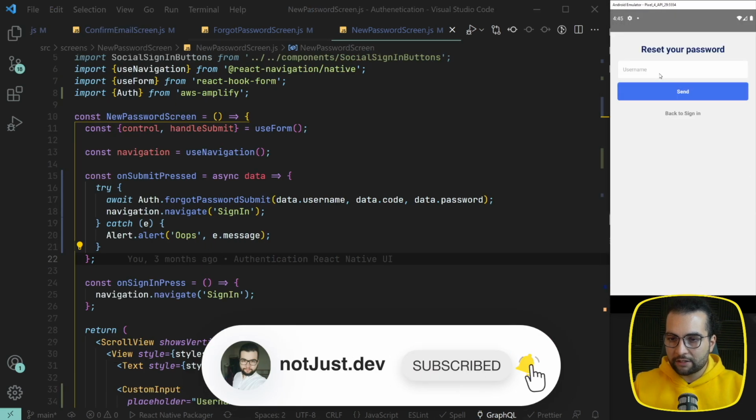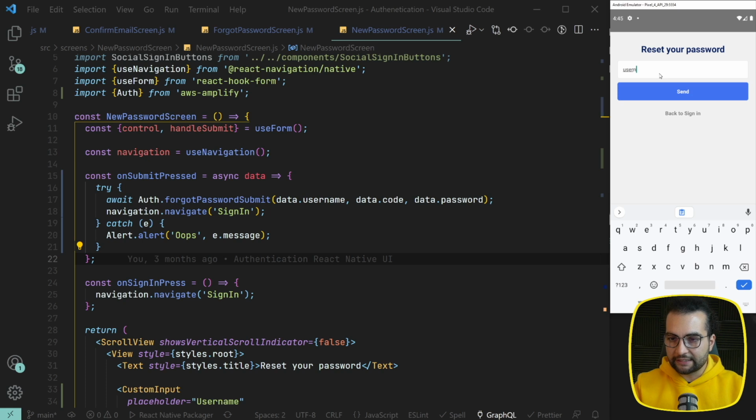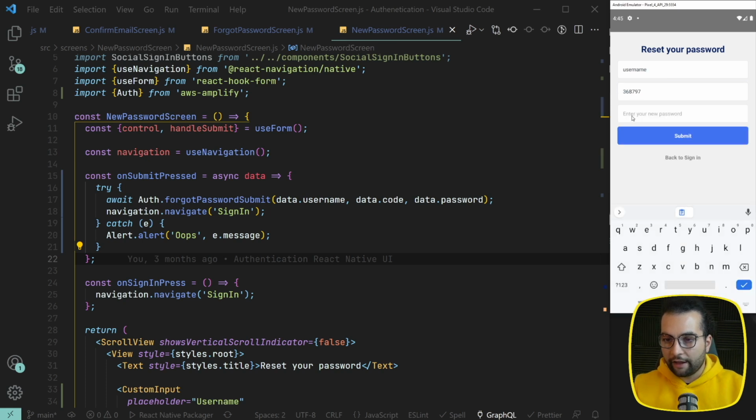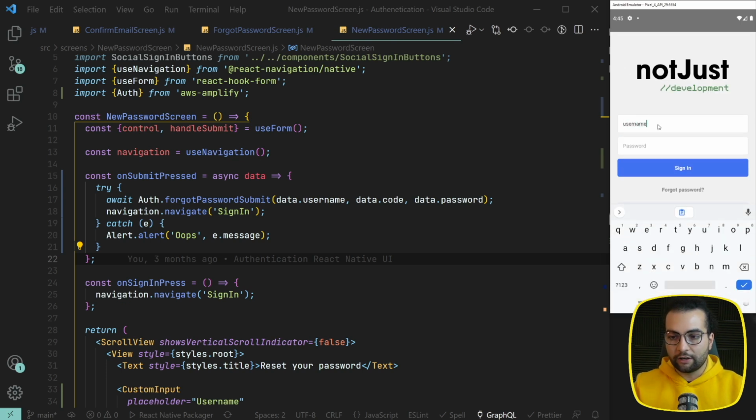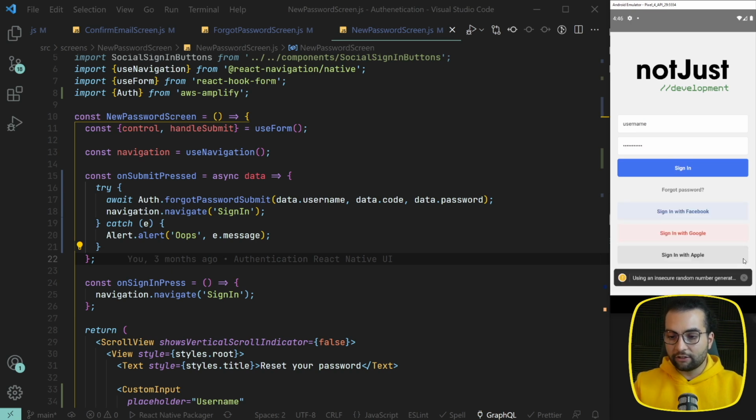So let's press forgot password. Let's request a password reset for the username, send. And after inputting the code that we received on email, I will write the new password, submit. And we're back to the login page. And if I'm going to try to log in with the new password, sign in, I don't see any errors, which means that we have successfully signed in with the new password after we have reset it.